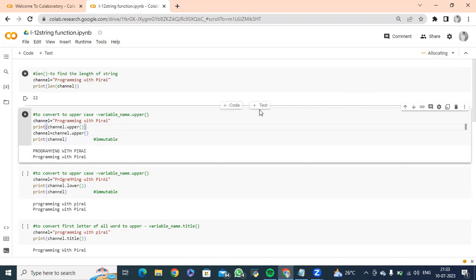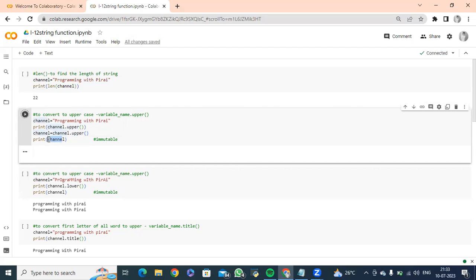We are converting the string into uppercase and we are storing the string there. That is the meaning of this statement: channel is equal to channel.upper(). By using this we can get the result here, "programming with Pirai" in capital letter manner. By this we can get the string converted into the capitalized manner. We cannot directly convert the string by using the upper() function because the string is immutable.